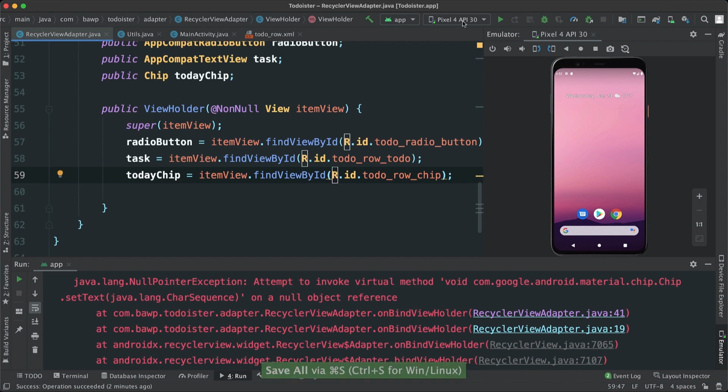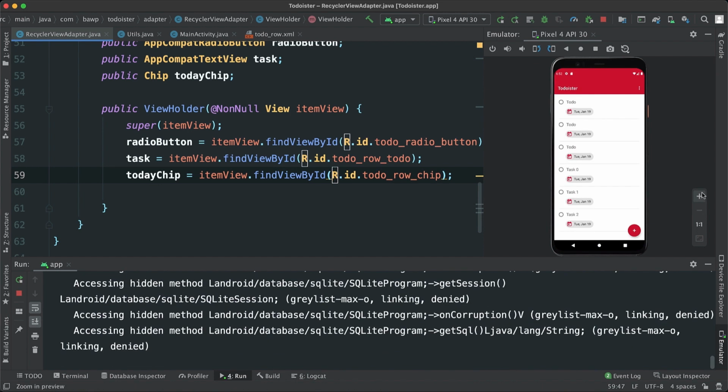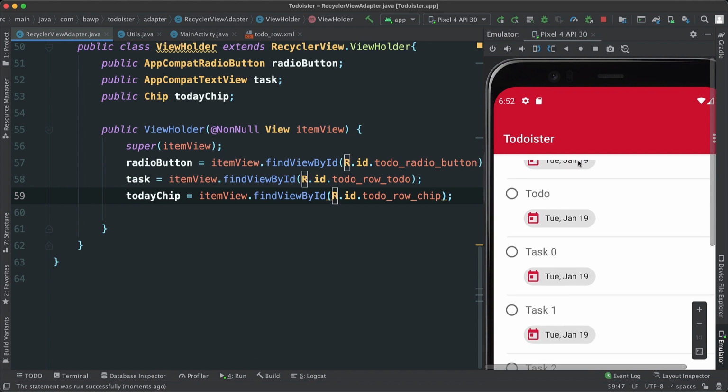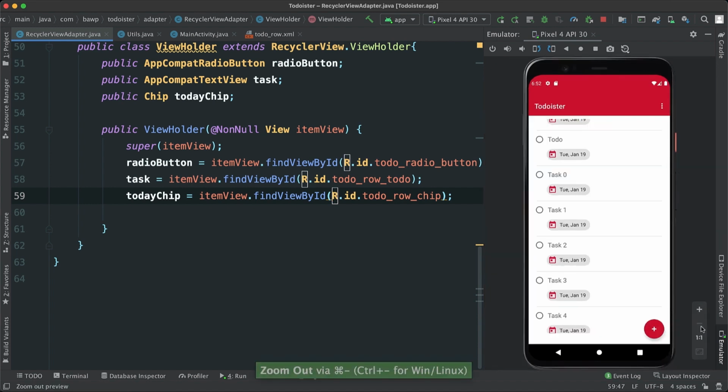Let's go save and run once again. And there you have it. You can see now it says to-do is going to be Tuesday, January 19th. That's yesterday when we added it. If I went ahead and added a new one, let's add something. You can see this one says Wednesday, January 20th. That's what I added today. If I keep adding, see task 1, today's date. All right, so it is indeed working.